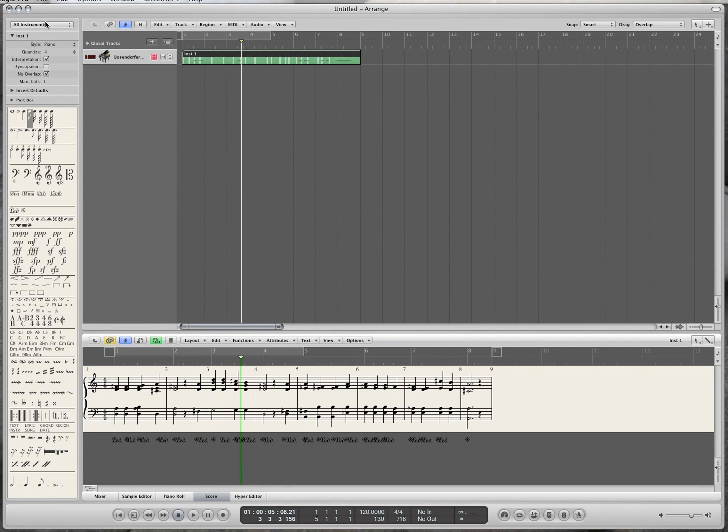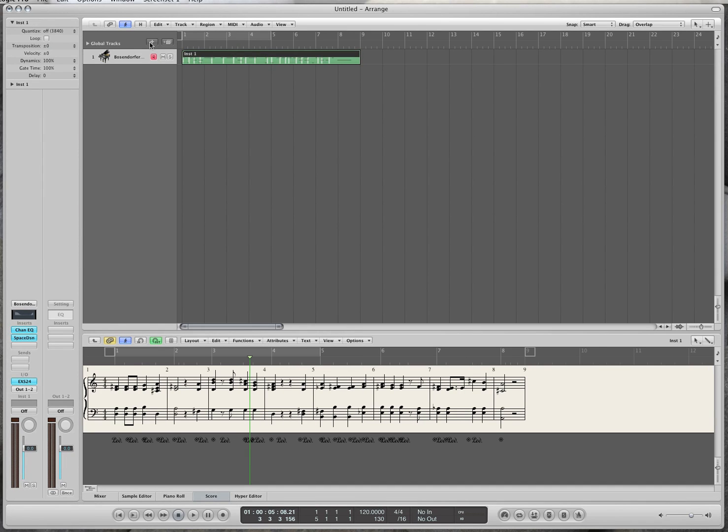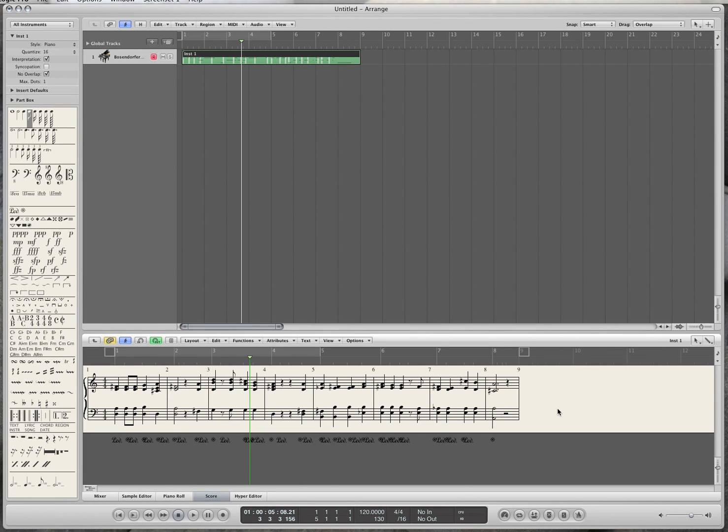So even though the music is playing something that's not written, this was quantized to an incorrect notation format. But let me go back and I'll just quantize this to the nearest eighth note. So this is what we have.